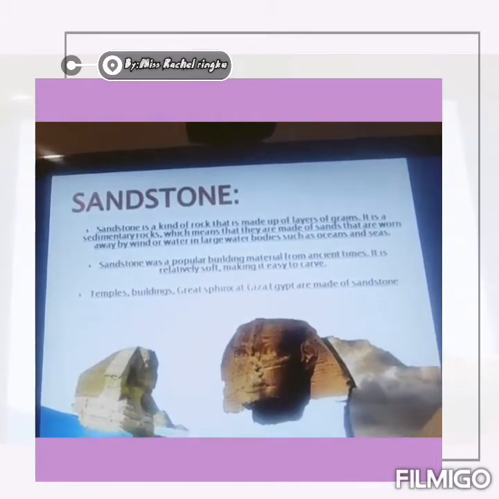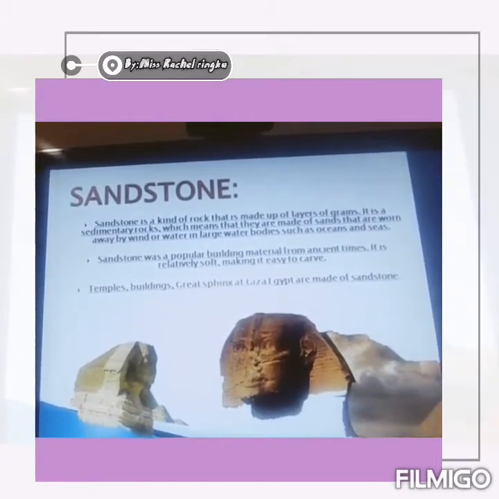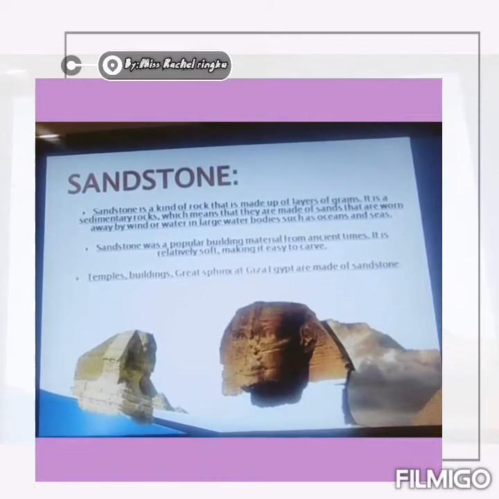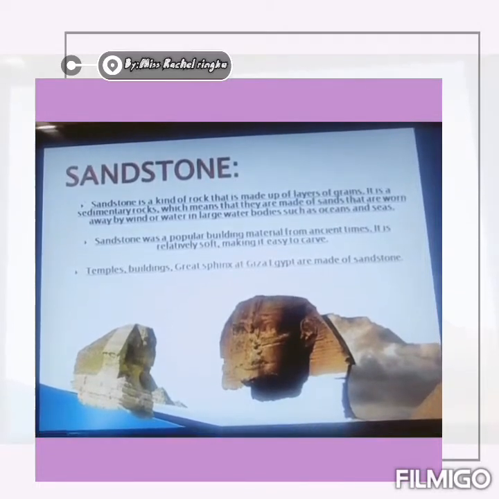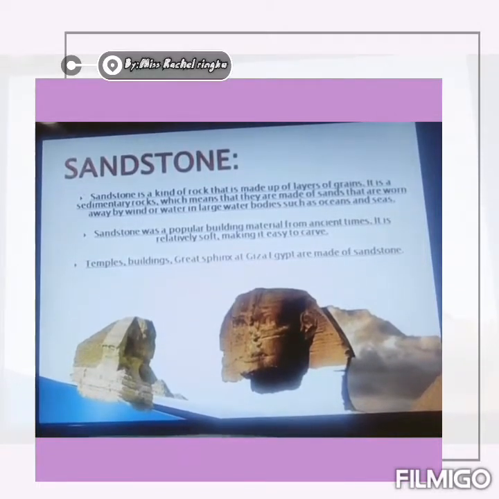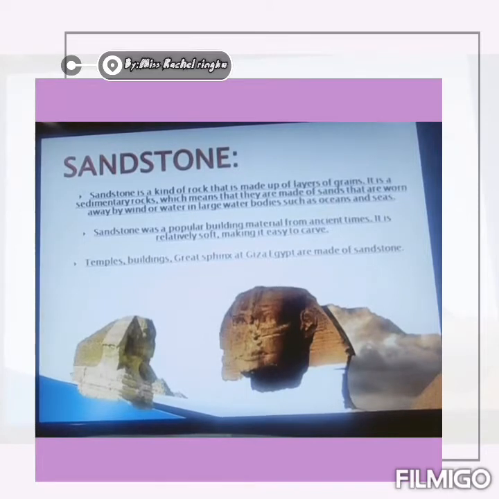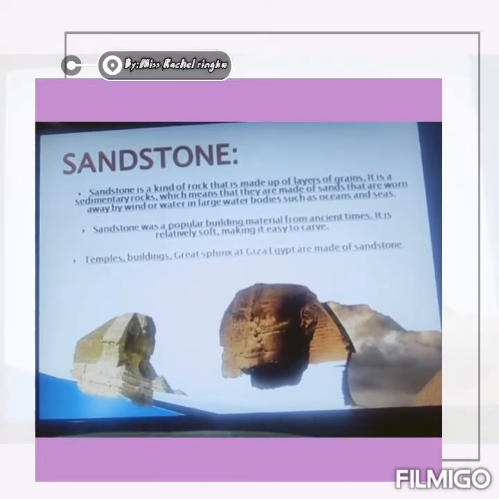Sandstone was a popular building material from ancient times, in history. It is relatively soft, making it easy to carve. Temples, buildings, and the Great Sphinx of Giza in Egypt are made of sandstone, just as shown in the picture.